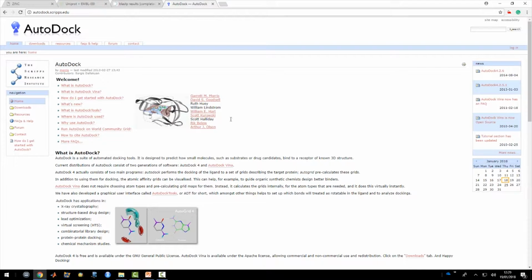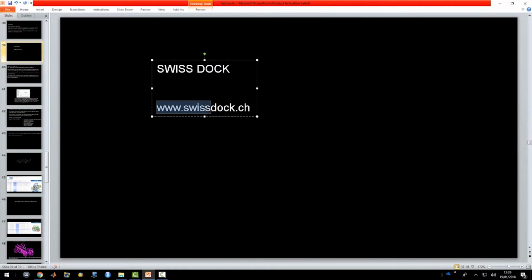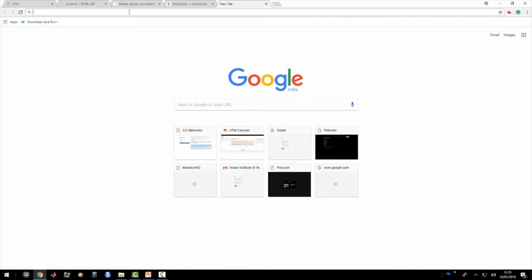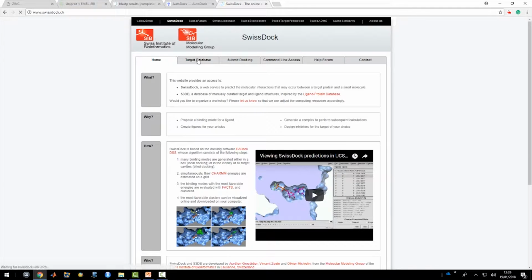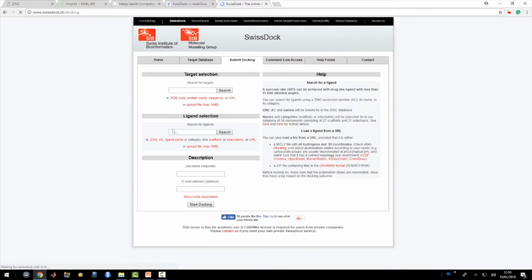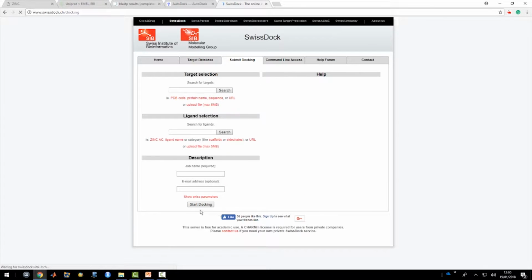This is AutoDock. We can download AutoDock version 4, and for academia, as I said, it's free, so we can use that without any problem, and it's one of the best. We also have SwissDock, which is again a free software. It can do the docking. Here we can give the target protein, here we can give the ligand, and then we can give the job name, the email ID, and then we get the results.